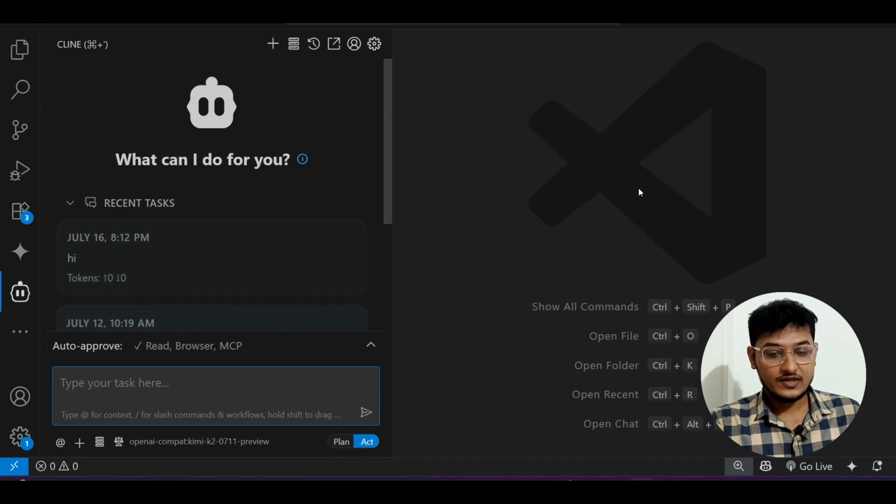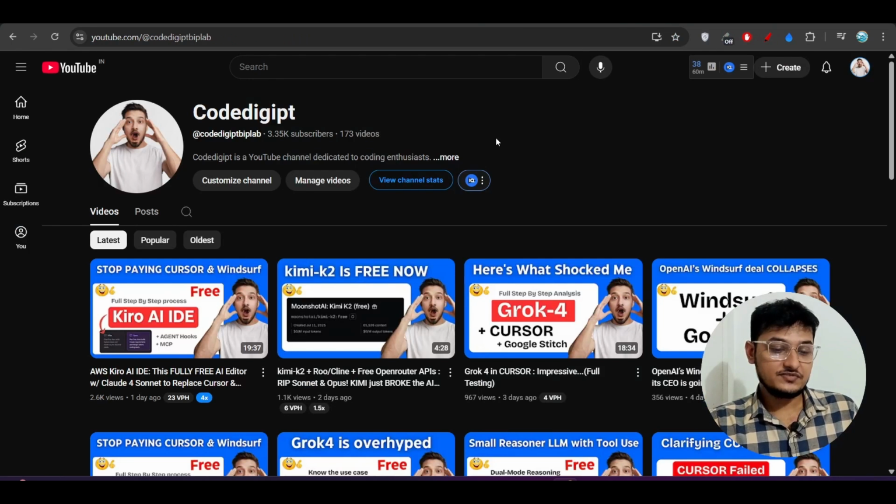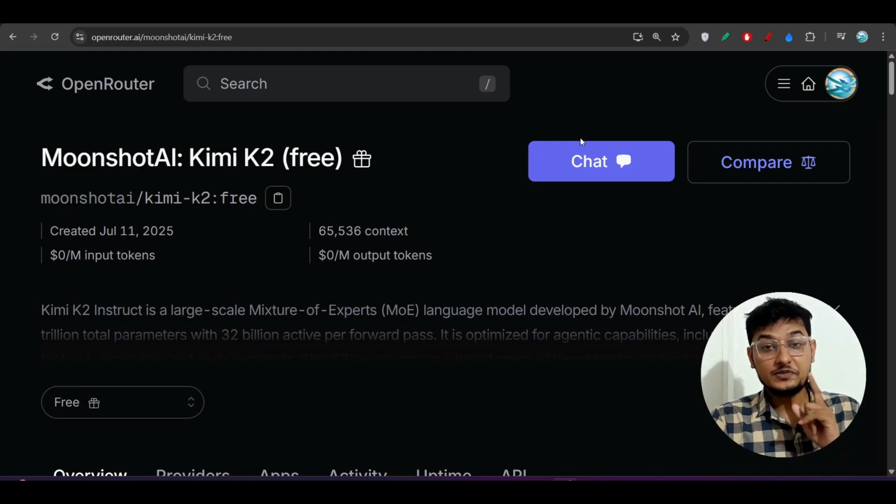Okay, now the thing is that this is not a free model on Groq Cloud. Let me clear these things up. In my previous video, I told you that Kimi K2 is free now, and it is free if you want to use it through OpenRouter. But remember that if you use it through OpenRouter, you will not get that blazing fast speed.